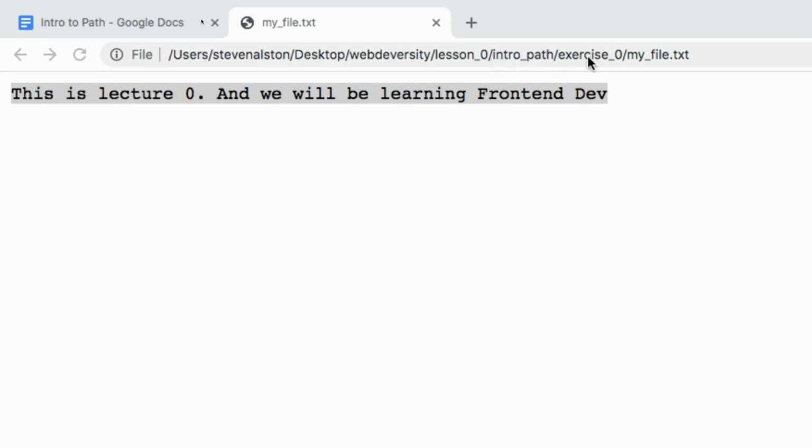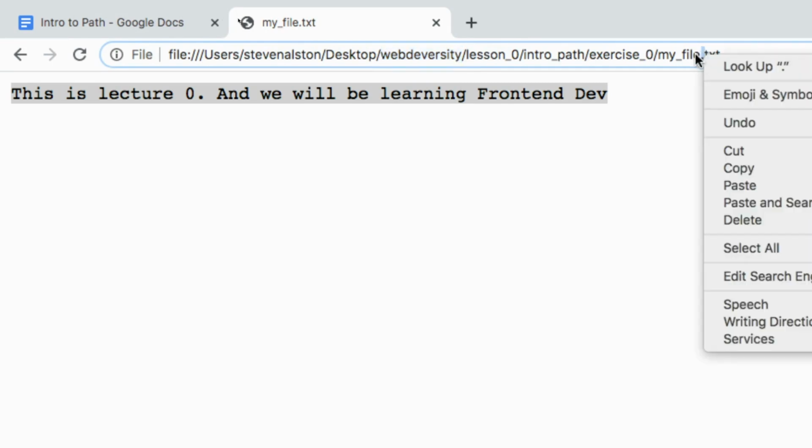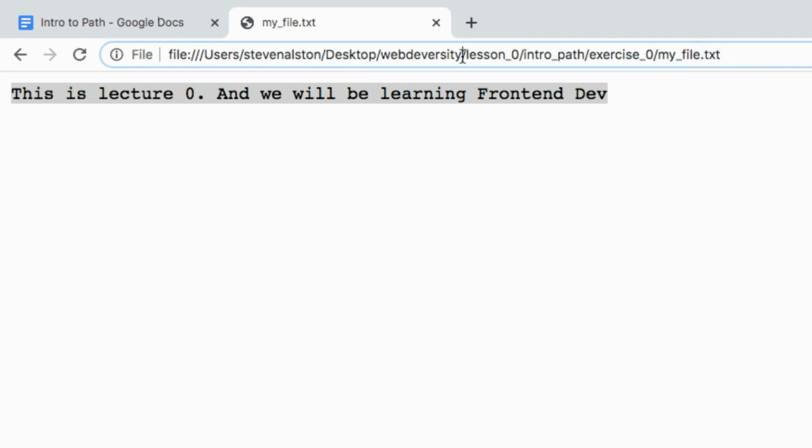So intro path, exercise 0. Exercise 0 in this case is actually our root directory that contains the file. If we look here, we see Webdeversity, and then we see this / right here. That / tells the computer, since there's no dot here, a dot would say what type of file this is. Instead, it says /, which means enter the folder. This is a directory. I want you to enter that directory. That's what the / means.